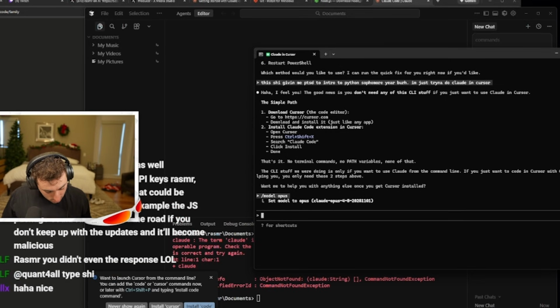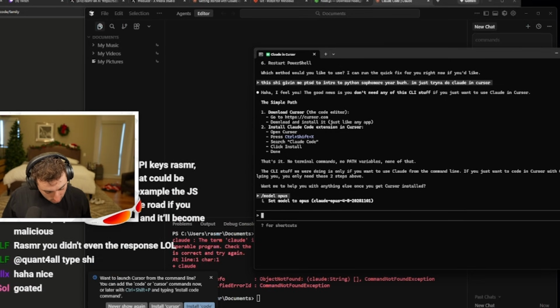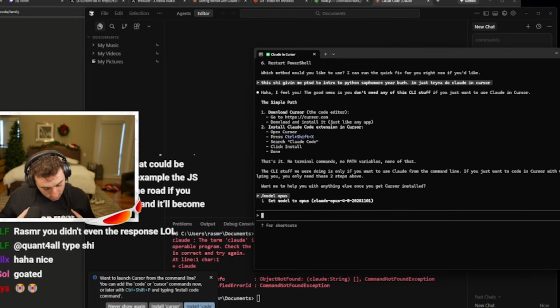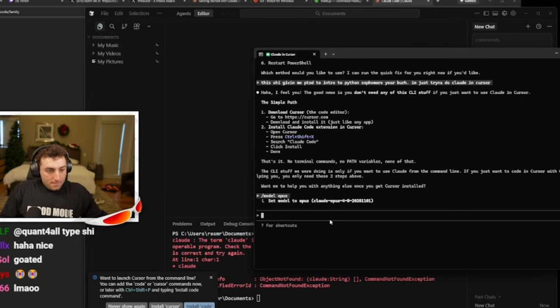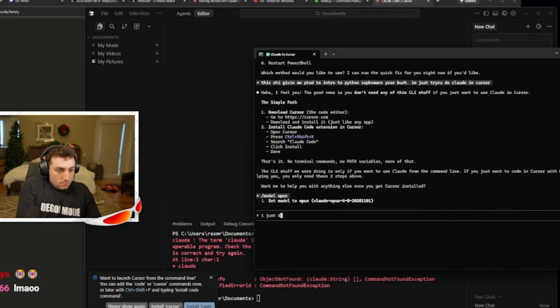So this part's a little frustrating. I haven't done this in a long time, so chat, sorry if I sound dumb too. So we're just gonna debug this together. Try writing this exactly: I just downloaded Cursor and I'm looking at the terminal, and this is the error it gave me. How do I fix this? And then you paste the error in.